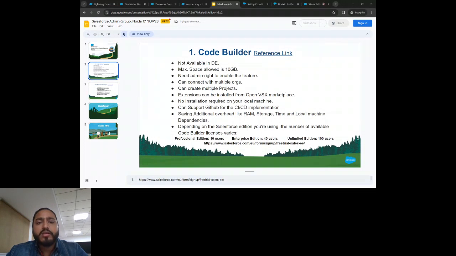The only thing is, it is still not available in your developer edition org whenever you sign up for the free org from Salesforce. Even if you are working in a sandbox, the Code Builder functionality is not available. So for today's session, I'm going to show you how you can get a free account for Code Builder so that you can at least try it on your own.